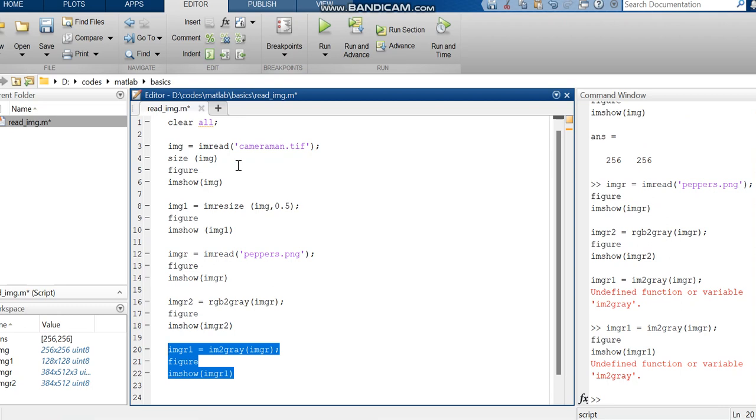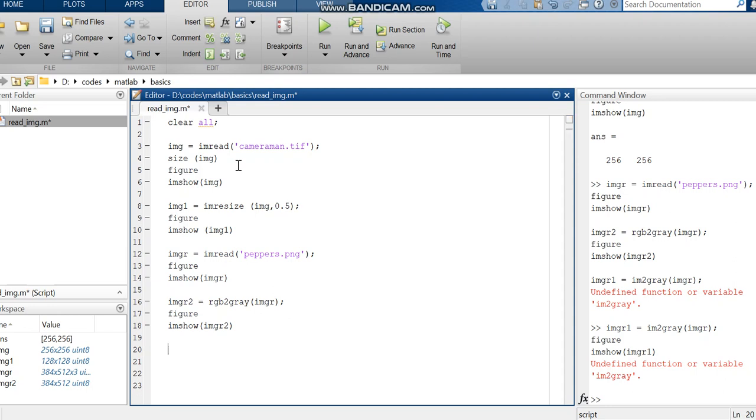I'm using MATLAB R2019b. In that, rgb2gray is the default function. I think in some MATLAB versions, im2gray is the default function. So this is the code for how to convert the image into a gray image.